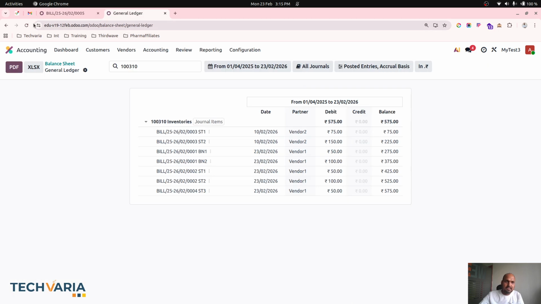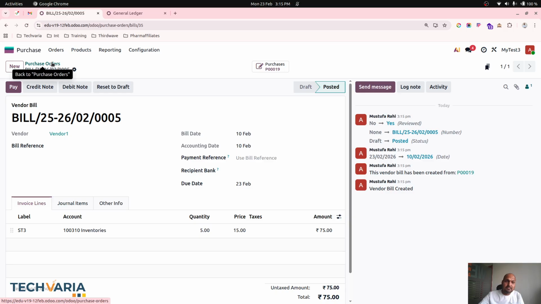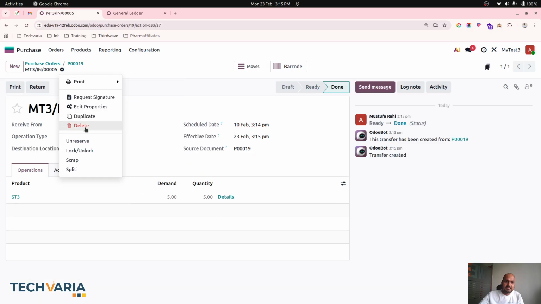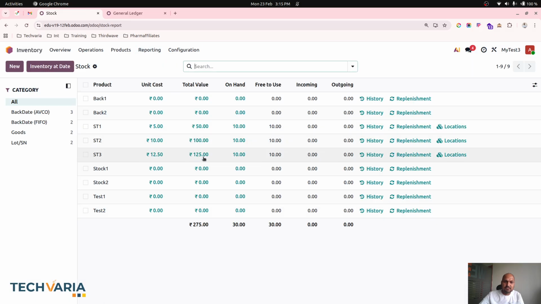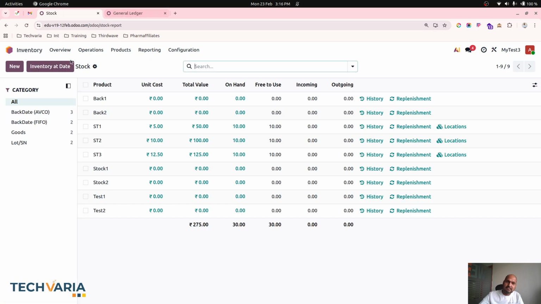Now I am done with my booking. So ST3 will be here, which is 15 rupees each, multiplied by 5, 75 rupees has been booked. But now I will go into my original PO, and then I want to change the date. So before that, let's see how inventory stock valuation is showing over here for ST3. It is now averaging out my stock valuation over here with both the purchases, and 12.5 is the value.